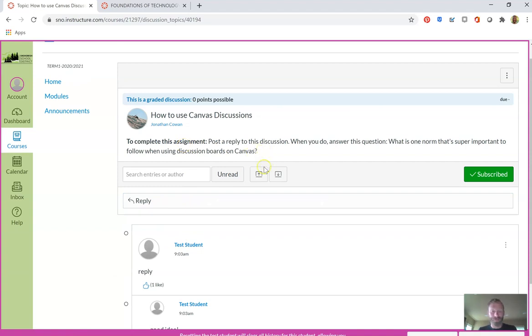Sometimes a discussion, when you go into it, will show you everybody's replies so far who has contributed. Other times, teachers can program it so it looks like nobody has submitted anything to the discussion until you post your reply. Then everybody's thoughts will open up and you'll see everybody else's replies who've already replied to it. And that's up to your teacher.